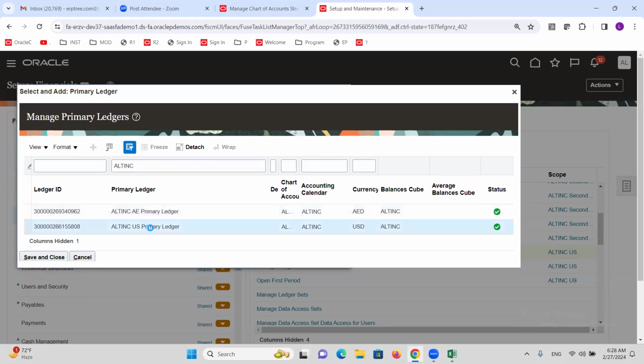So this is our US primary ledger, Alt INC US primary ledger. The same status system will apply for your secondary ledger. Review and submit: you don't need to submit for your secondary ledger, because what we are doing is creating the secondary ledger against the primary ledger only. The same status system will apply for our secondary ledger.